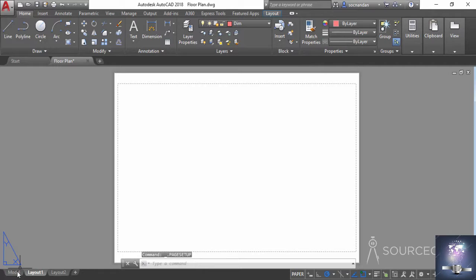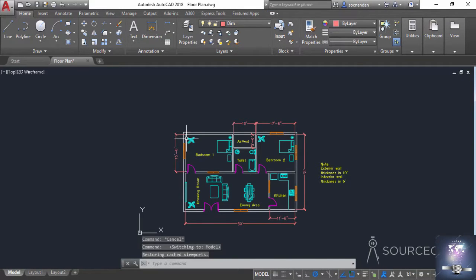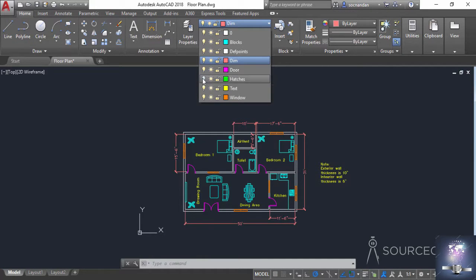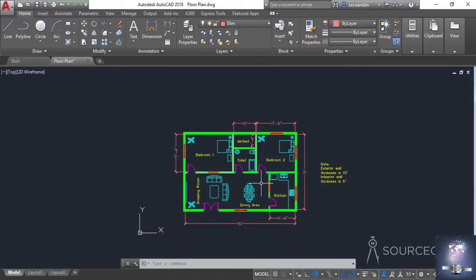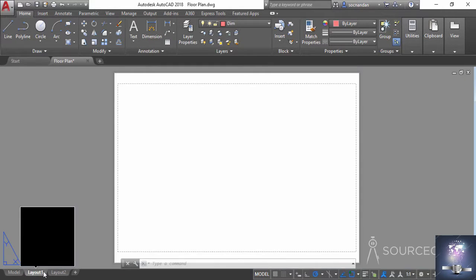Now let's move back once again to the model space. And now let's bring the hatch here. So you can see that the hatch is not visible. Go to this drop down, click on this light bulb, and that will bring back the hatch which we have removed from this drawing area temporarily for making the dimensions. Now let's move back to the layout.